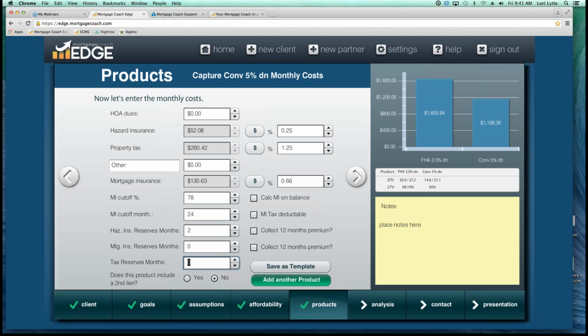Reserves, 2 months taxes, or 2 months hazard, 4 months taxes, and 12 months premium. You can key up to 4 products. It can continue going, but for this purpose, this training, we're going to just stop with the FHA and VA. So now let's dive into our analysis screen.